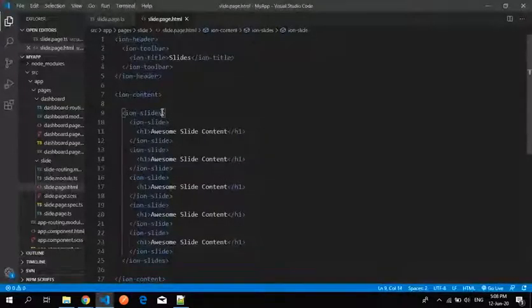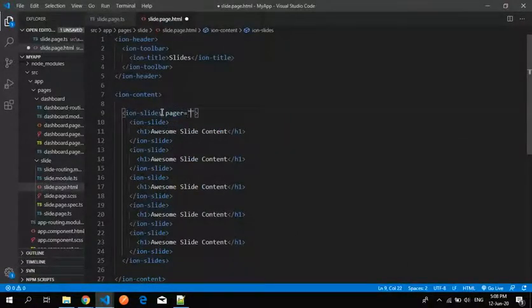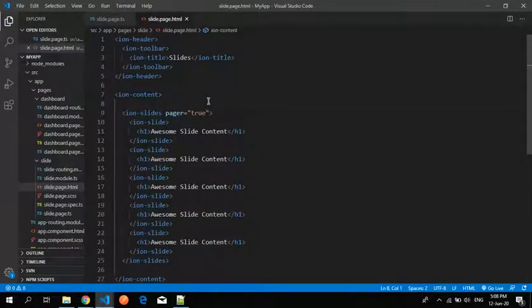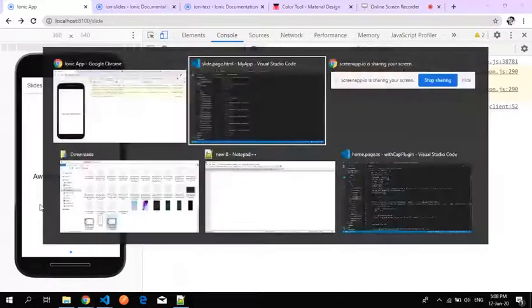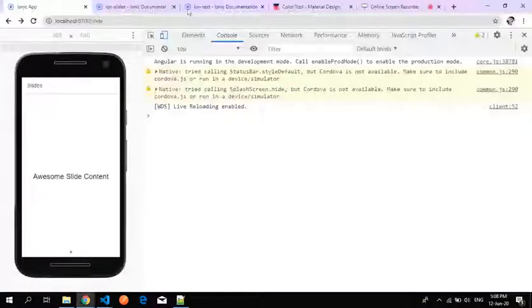I just add one more attribute, that is pager equals true. This is for your pagination. You can see the dots over and down, showing which slide you are currently on. Okay, so now we can have many functions.